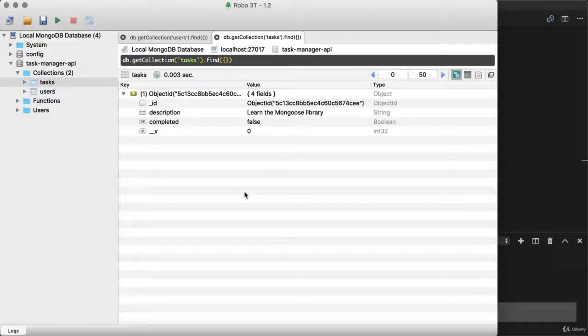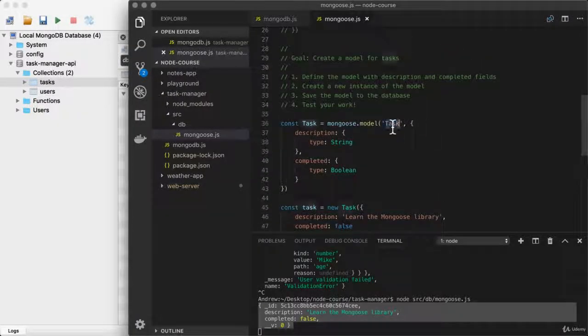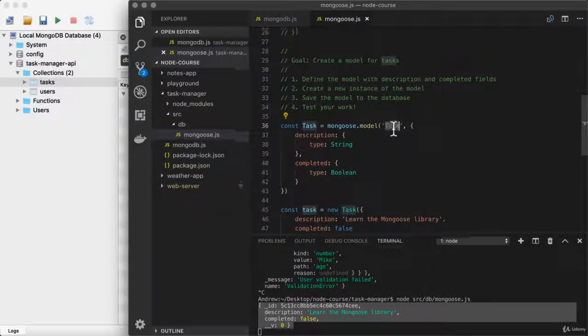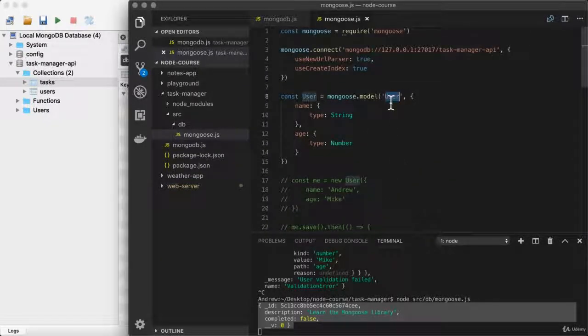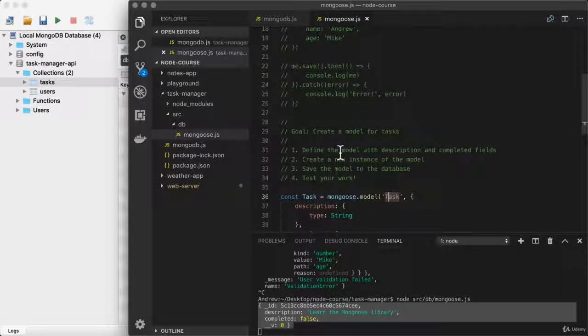Now you'll notice that we have lowercase u users and lowercase t tasks, but at no point did we ever write that. Mongoose actually takes the model name you provide, Task right here, and User up above, and it converts it to lowercase and it pluralizes it. It then uses that as the collection name. So User gets stored in users, and Task gets stored in tasks.